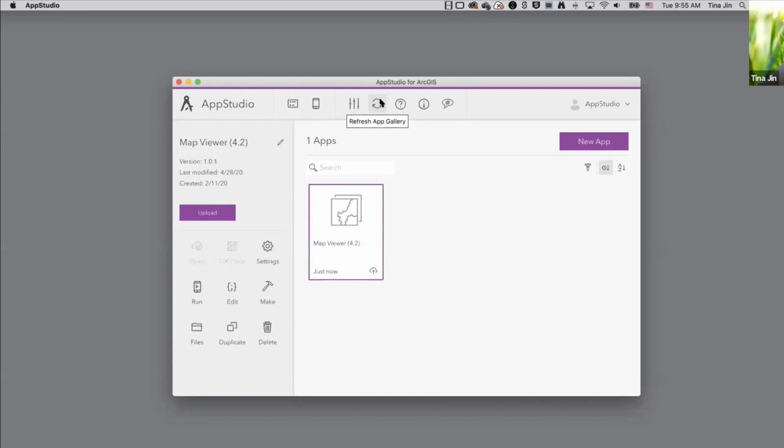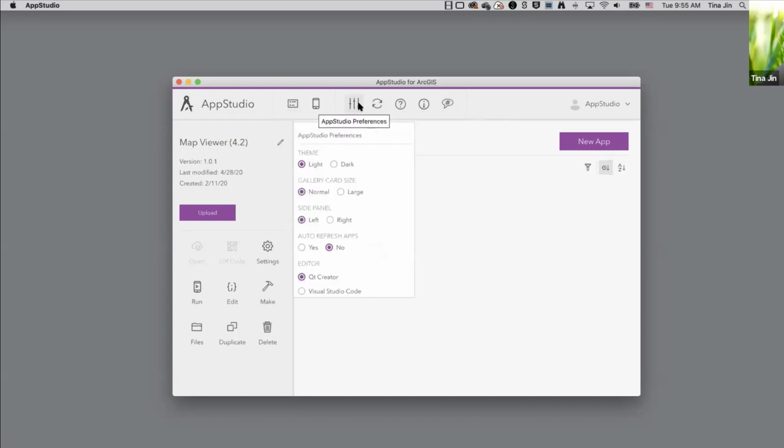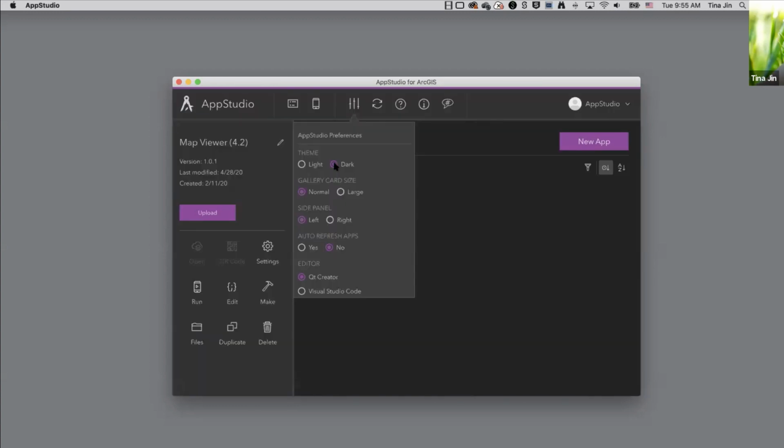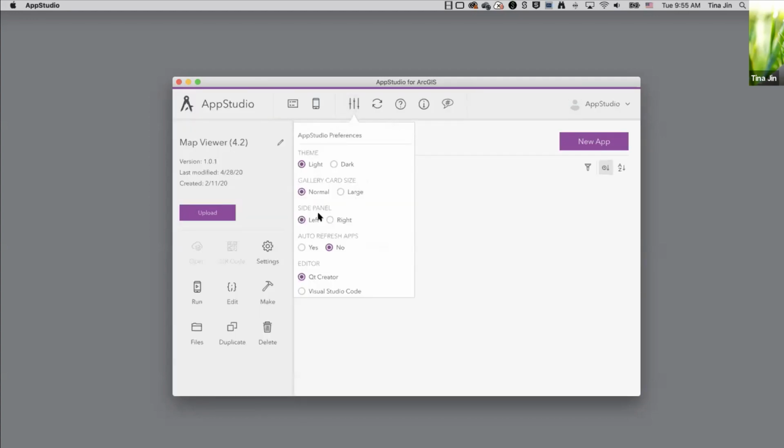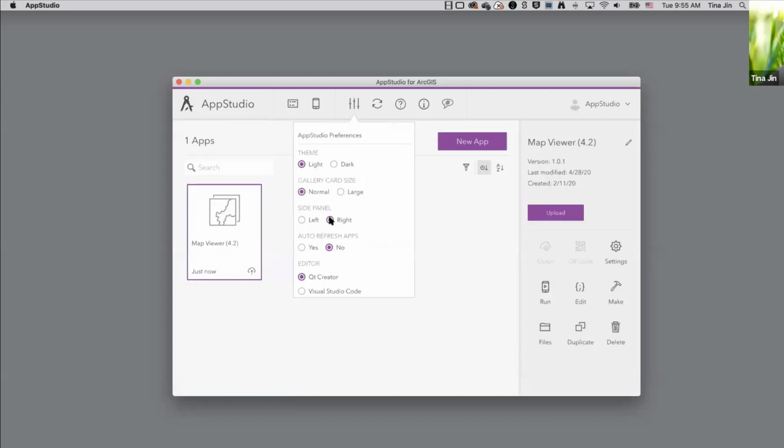On the top, we have some tools on the top toolbar. So here is the AppStudio preferences. You can change the desktop theme to the dark theme. You can also position the Set panel to the right. You can also increase the gallery card size. You can enable or disable the auto refresh. In here, you can also choose your preferred code editor. By default, we are using Qt Creator. You can also choose Visual Studio Code.